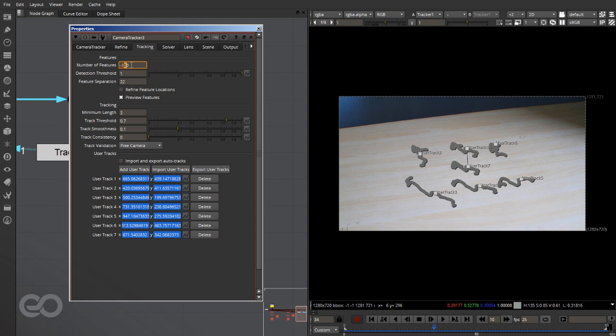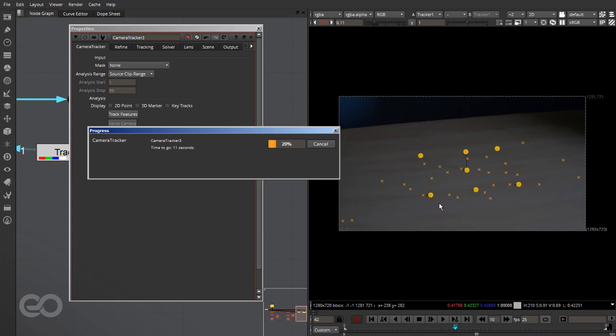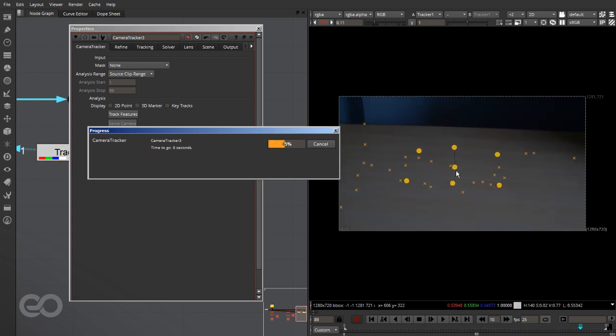Oops. And it's a negative, so I need to go make it positive. Okay, so make sure it's over 60, and camera tracker track feature. So as you can see, this time I have my user tracks already, and now I'm adding my auto tracks also, so it's going to give me a pretty neat solve.